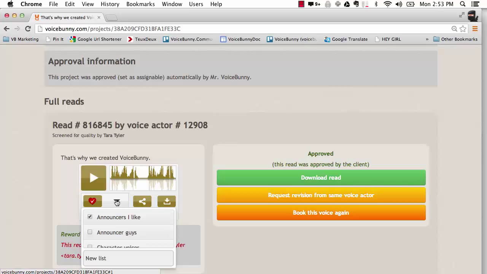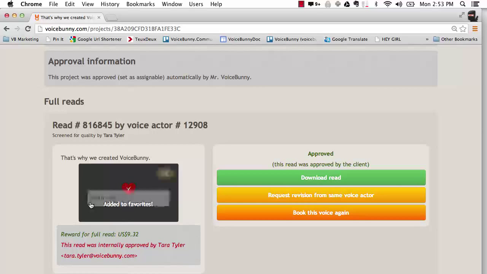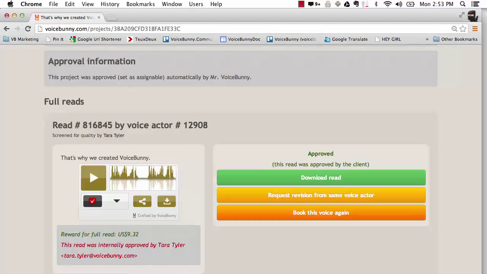So I can click the drop down arrow and I can see, oh, he's on the announcers I like list. This is normally what it looks like. If you just click the heart like this, it's going to add it to your default list. You can still make a note, so announcer might be a good tag for him. And it'll go on your default list.